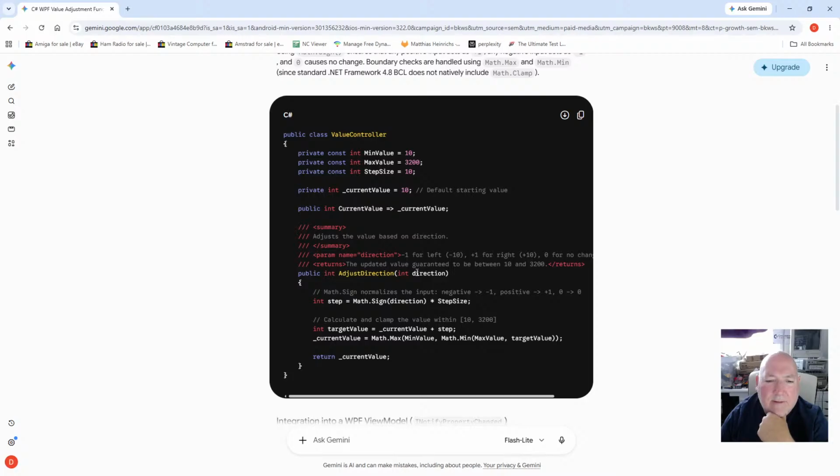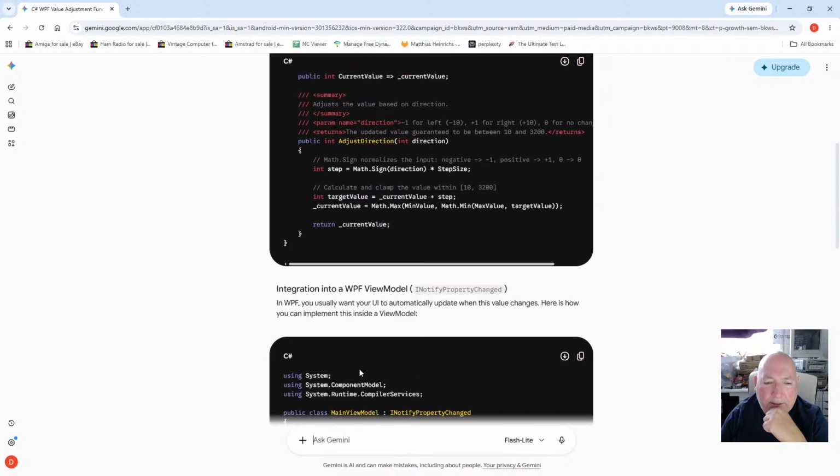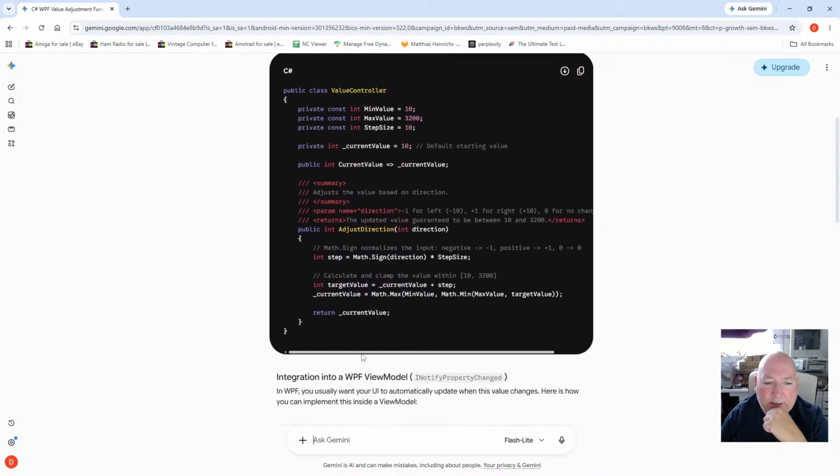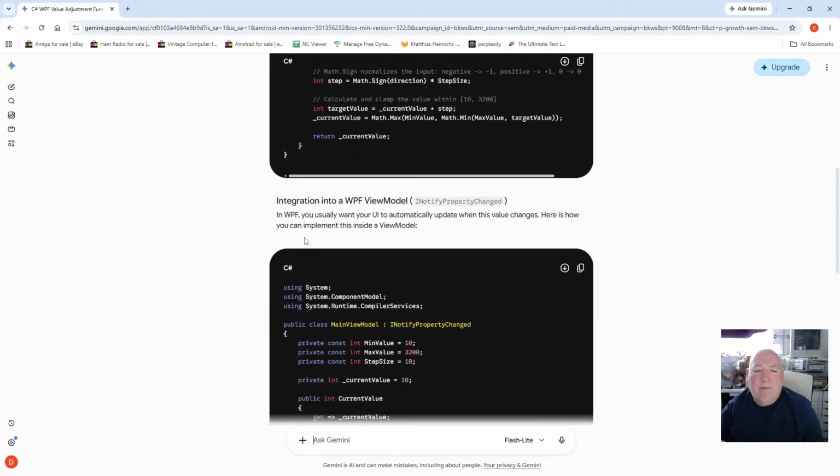Right. That's no good. Oh, so if we go direction, it goes up 10 and down 10, it returns the current value. Okay, so we need to convert that. Integration.